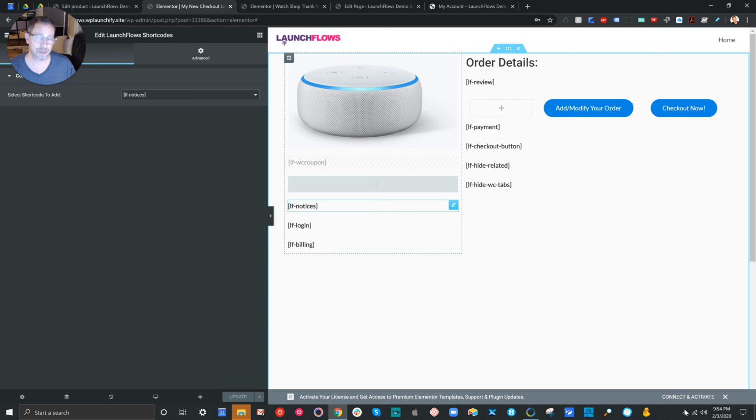I then have a couple other shortcodes, including the LaunchFlows notices. This is what moves the normal WooCommerce notice area from the top of the page into a widget where I can drag it anywhere I want in the layout. In this case, I wanted it down below on the left side.